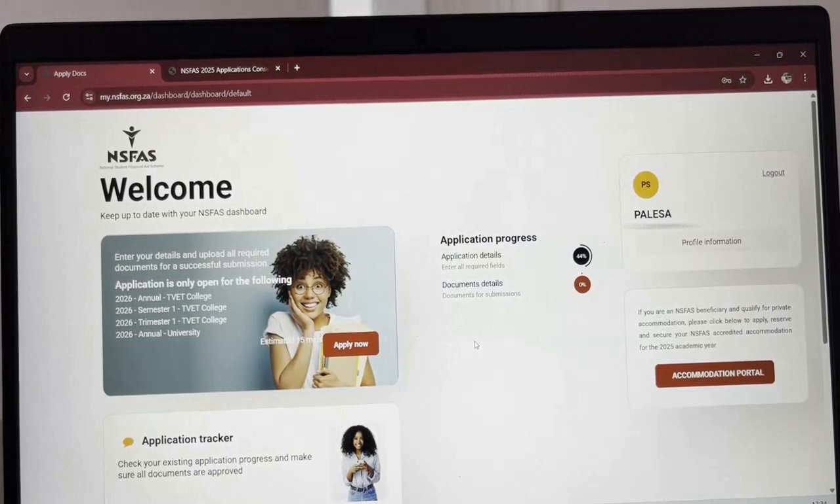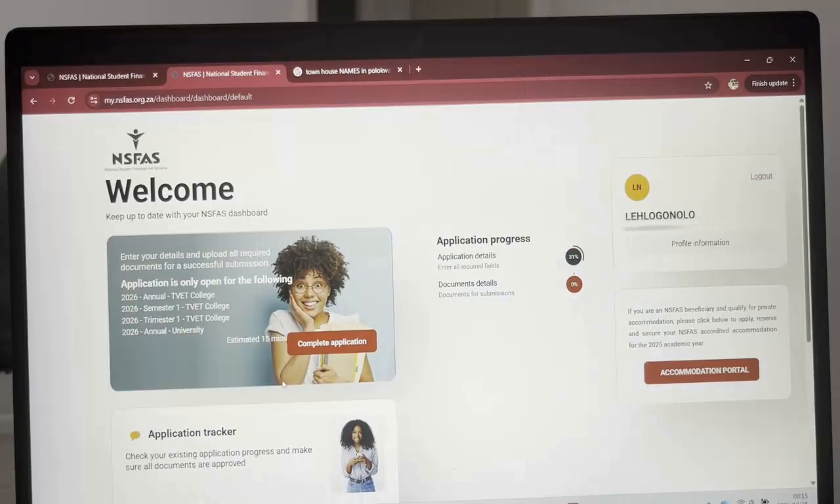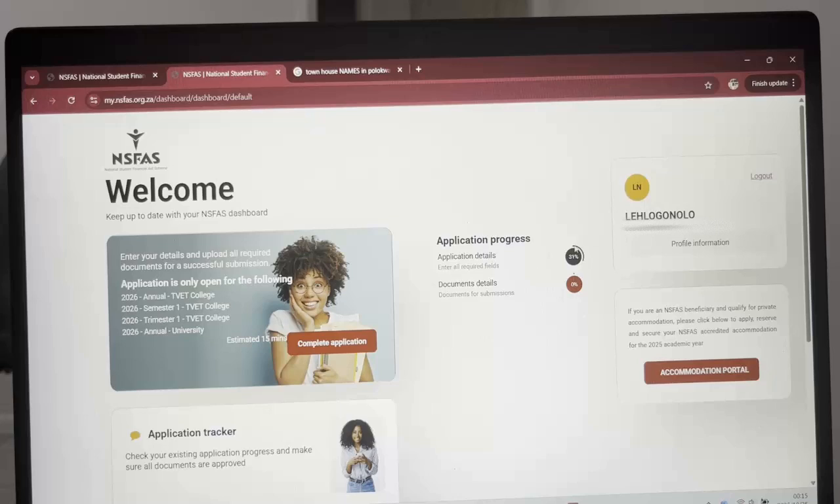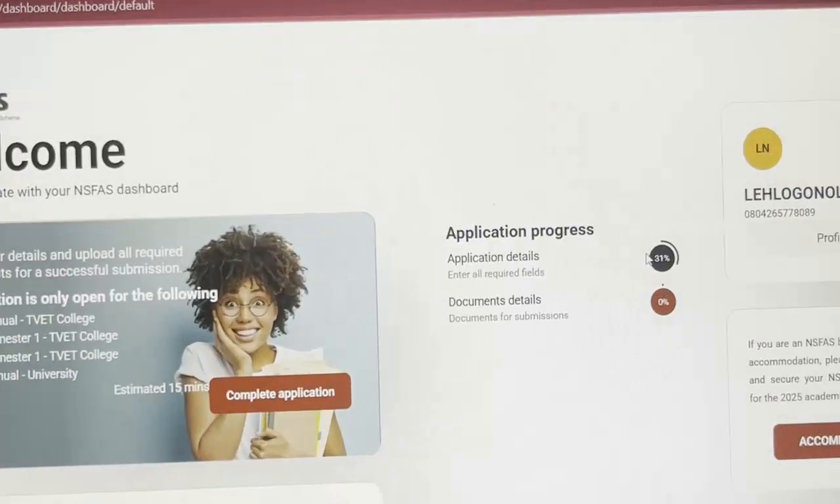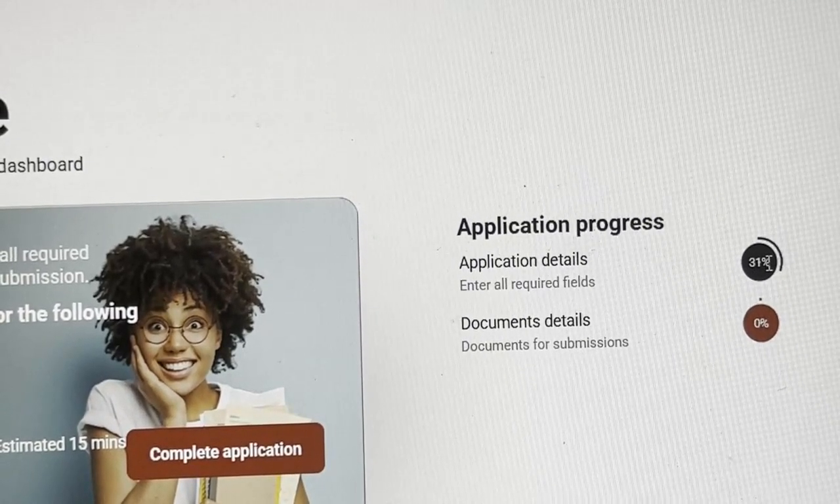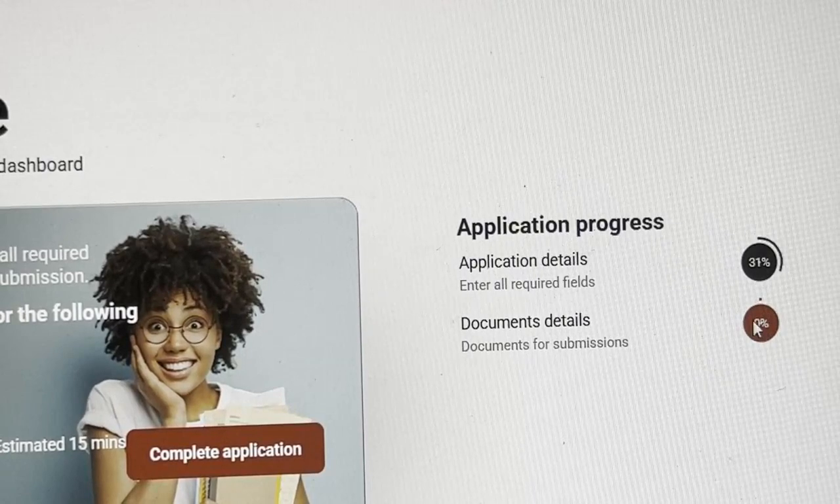Then it brings you to this page where you select the dashboard and it brings you to this page. On this page, it shows you the percentages of application progress, right? The percentages of how much you still need to attach or complete for this application. I'll do another video for more details in relation to how to complete these percentages.